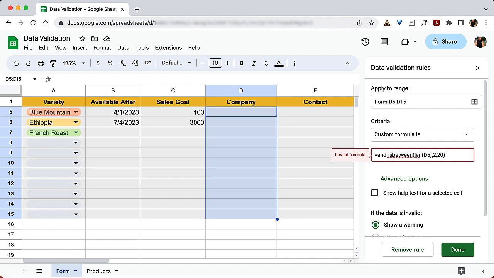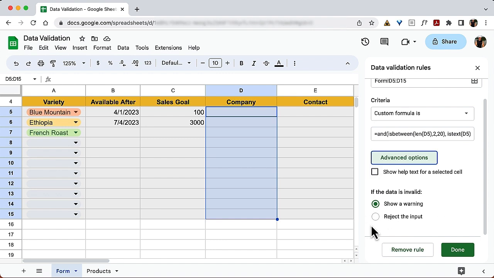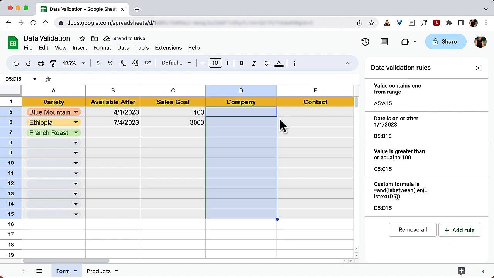So our first argument for the AND function is what's the length, how many characters are typed in, comma. And now the second criterion we're looking at in the AND function is we're going to say is text D5. So we have established how many characters there are, and that they're text. So we've closed the is text parenthesis. Now I close the outer parenthesis for the AND function. And like before, if the data is invalid, we want to reject it. Click Done.